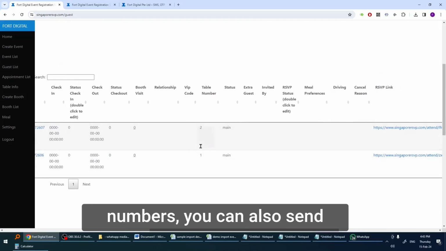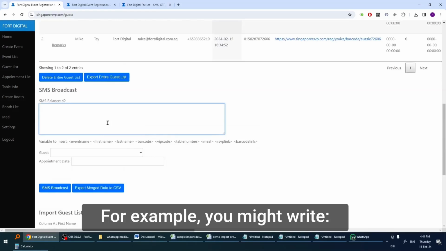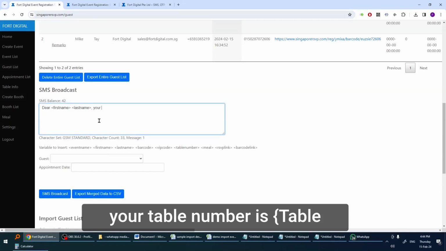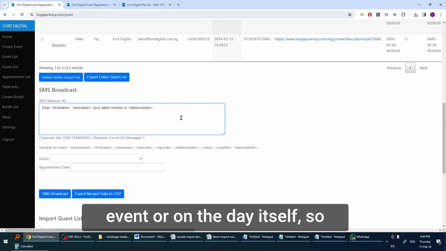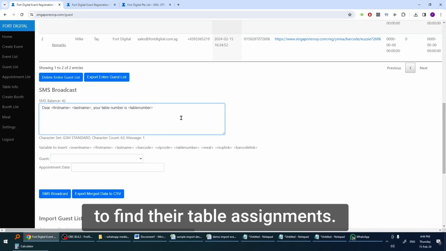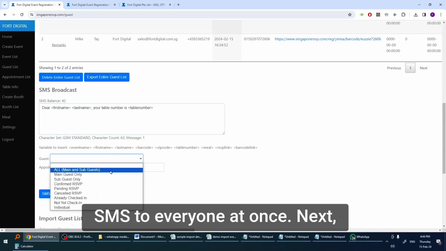After assigning table numbers, you can also send SMS notifications to guests. For example, you might write, "Dear [first name] [last name], your table number is [table number]." You can send these messages a day before the event or on the day itself, so guests won't have to scramble to find their table assignments. You can choose to send this SMS to everyone at once.